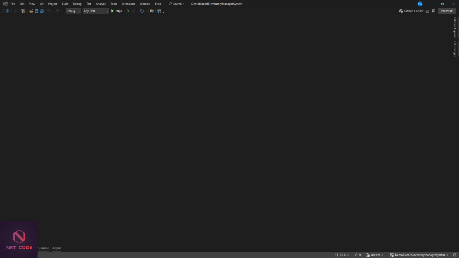I have the project open already, and that is a demo Blazor interactive server inventory management system. This means that we are going to build a system using a .NET 8 web app with interactive render. Is it interactive server render mode? That is the right mode.